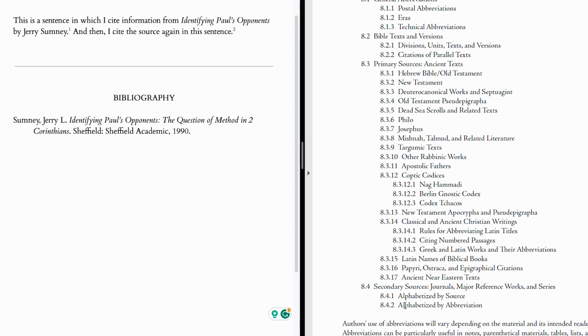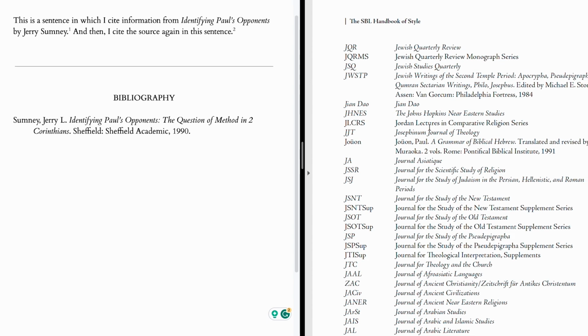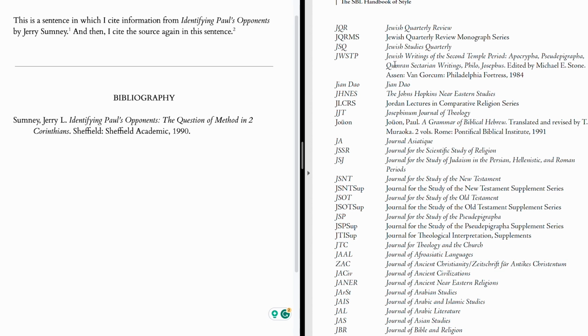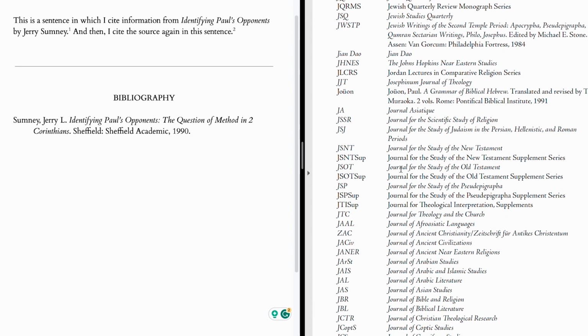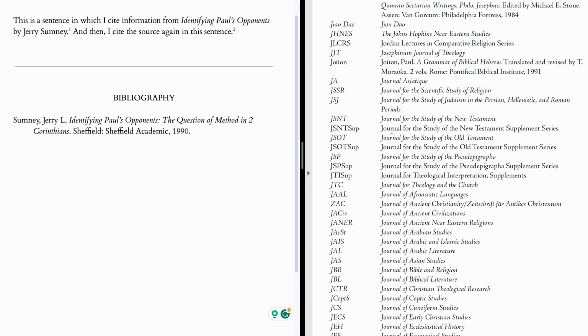In this case, we want to see if we can find the Journal for the Study of the New Testament Supplement Series in the list of series. It's probably going to be alphabetized by source, and then we go down until we get to the proper place. I'm going to jump to the page where this appears, and again you can see how everything is organized alphabetically by source. If we scroll down, we can see here indeed we have Journal for the Study of the New Testament Supplement Series, and it shows us what the proper abbreviation would be. So I'm going to add that right here.